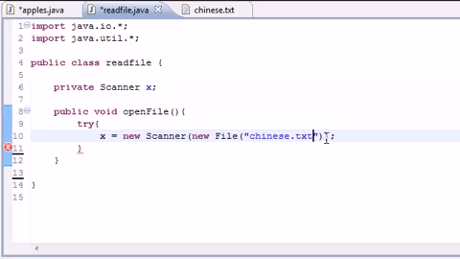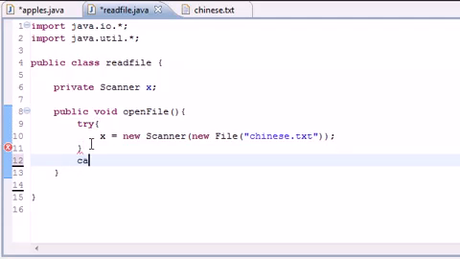Chinese.txt. Did I spell it right? Yep. And now instead of reading from your keyboard, it's actually going to read from this Chinese.txt file right here. So that's a neat little trick that you can do. And if we get any errors, let's just go ahead and catch those errors.